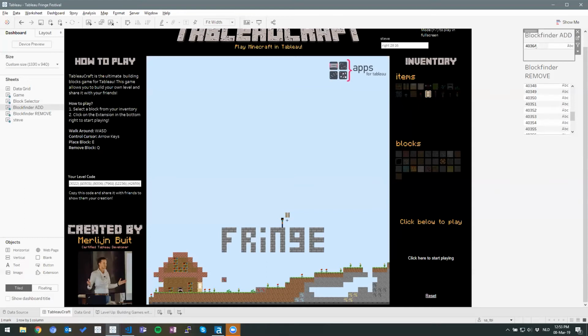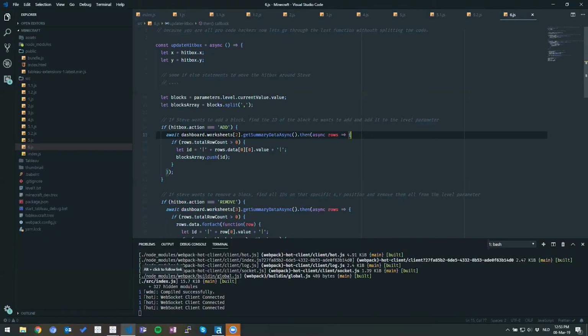I'm looking at this row of data. There's only one row of data. That's this row, and what I'm doing is adding that specific row to my blocks array. So if there is a row of data inside this worksheet, I call blocksArray.push. So I'm pushing it into the array. I'm adding it to my array.